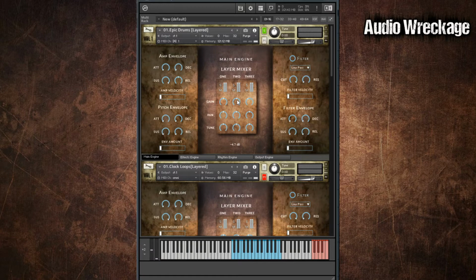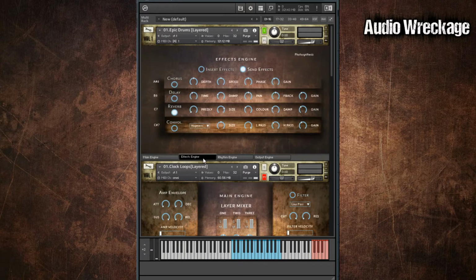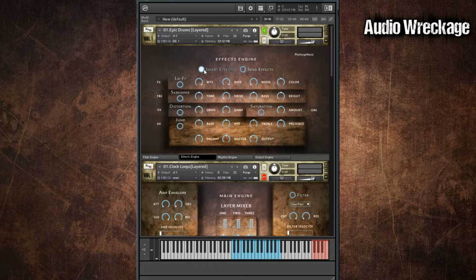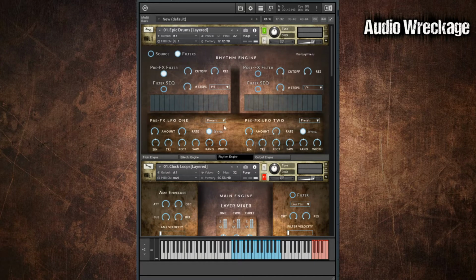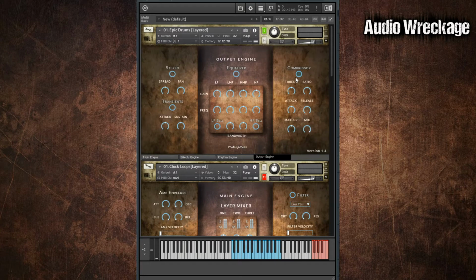Alright, let's head on over to the effects engine. Here you'll find your send effects like reverbs and delays, stuff like that, and the insert effects like distortion, saturation, and bit crushers. If you head on over to the rhythm engine, here you'll find a couple different step sequencers, one for source and another one for filters. And then finally, if you go to the output section, that's where you'll find some compressors, EQ. You can increase the width of the stereo field and also control your transients.